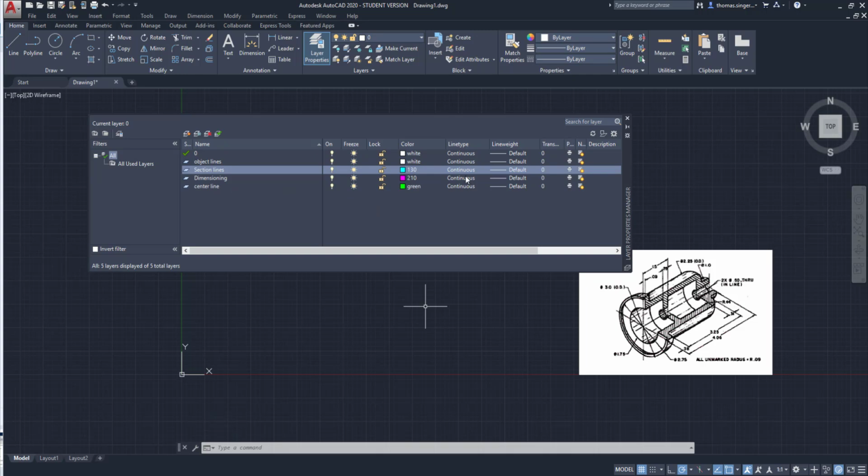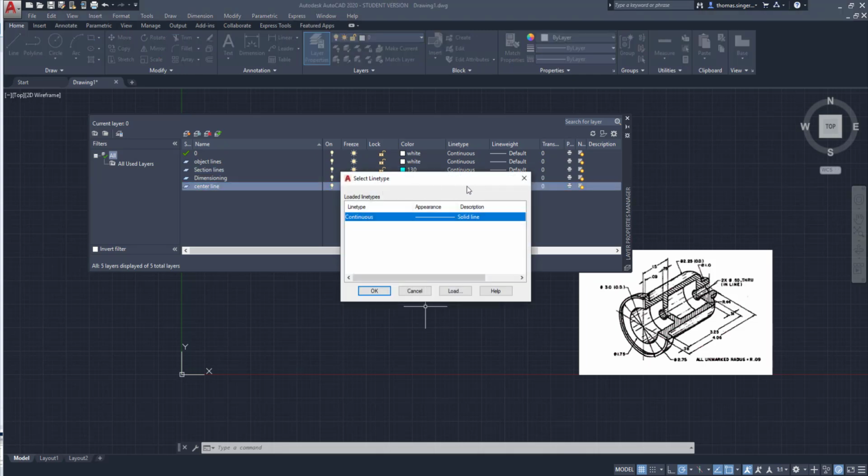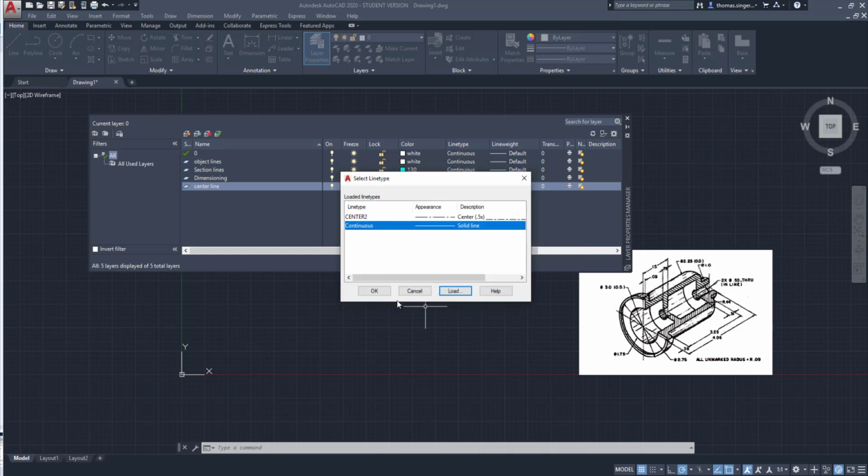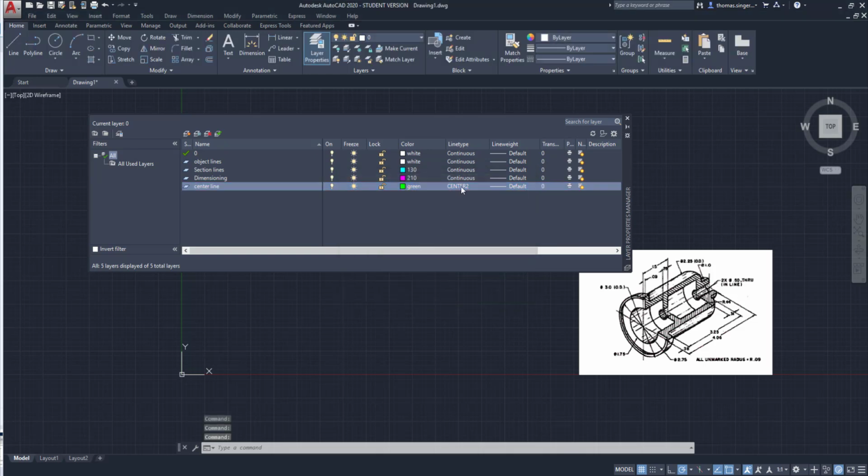Now each of the line types, section lines are going to be solid, dimensioning lines are going to be solid, continuous. Center lines, however, we need to set up. So I'm going to select the line type. We need to load our center lines. With this being such a small object, we are going to do the center to center lines. And so we'll select the center to center lines, so those will show up.